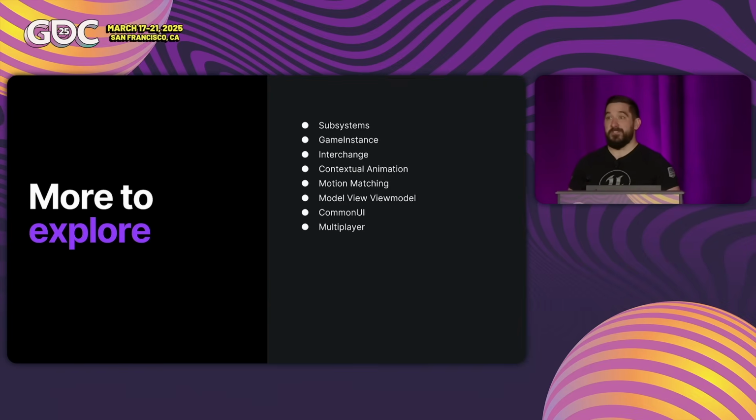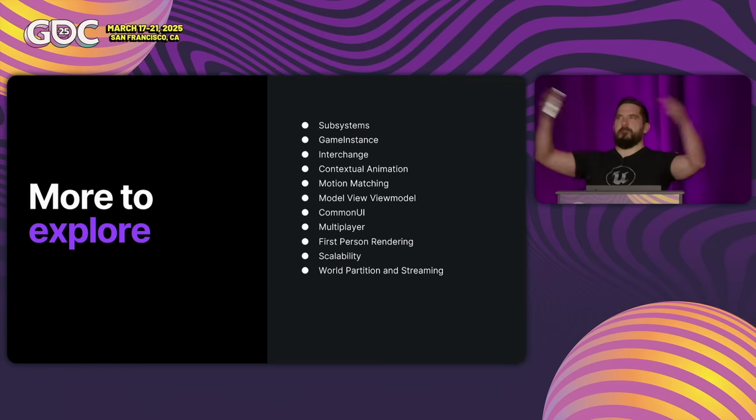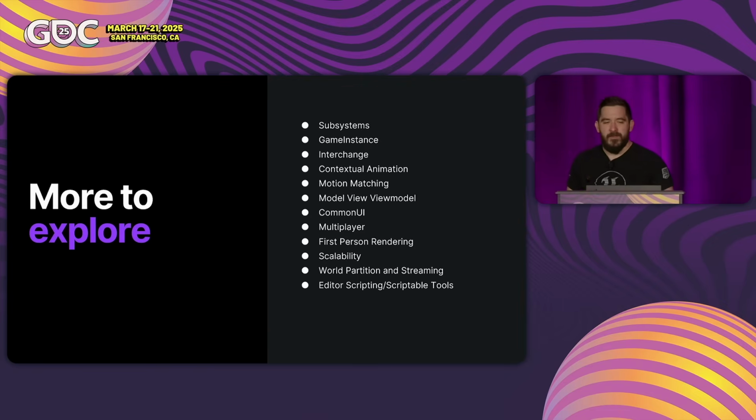We didn't even talk about multiplayer, if we wanted multiple friends to be competing for more of our friends. First-person rendering is a really cool thing that we've started to add recently. Scalability, I briefly mentioned it, but that is a whole separate talk. World Partition and streaming, if we wanted to have like a big 16-kilometer open world. And because I am a tech artist, some of the things that I love are editor scripting and the Scriptable Tools Framework, which are both Blueprint-based, so we can write our tools in the engine with Blueprints.